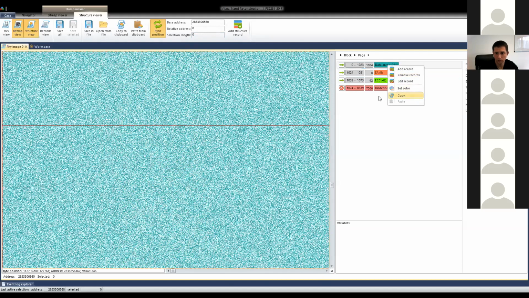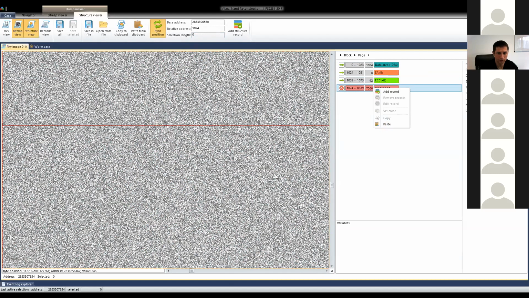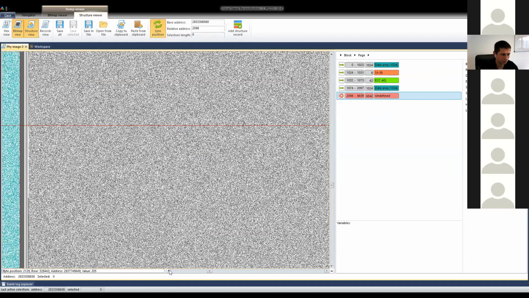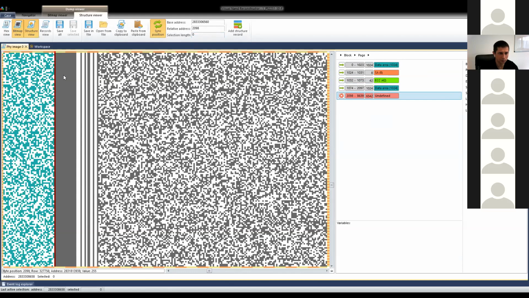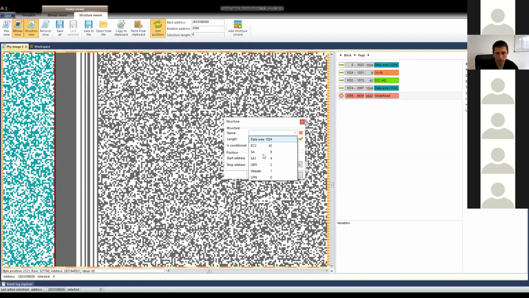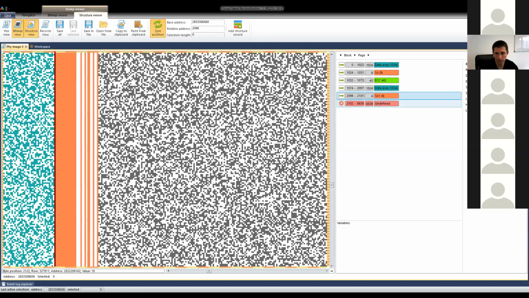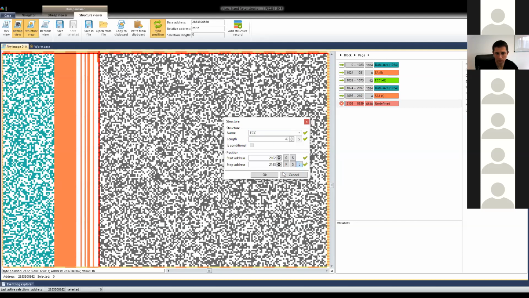So I can copy that, paste, and I have the service area again. The thing is that this controller has second and third and so on service areas smaller than the first one. So I select this service area, which has size 4 bytes. And then ECC goes the same, 42 bytes.